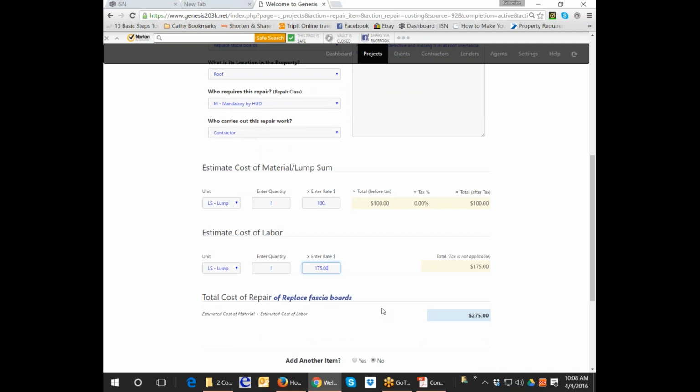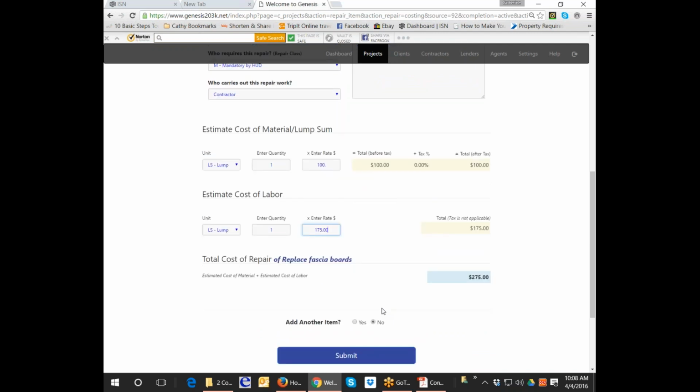Why do you want to have both labor and material? Because this is how the contractor entered it, and this way you're keeping everything, at least from the number side, consistent with the way your program is set up. You can add additional items by selecting the yes to add another item.